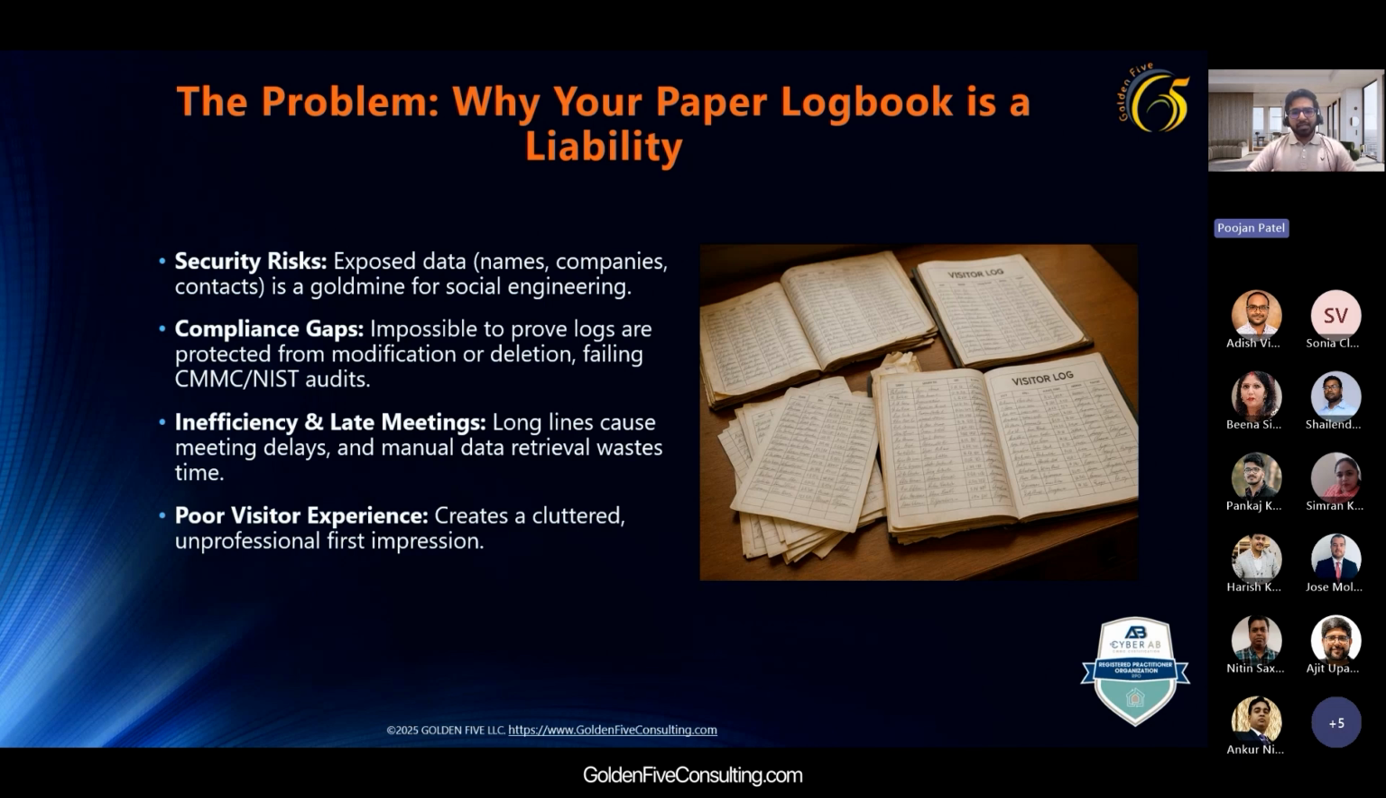Research shows that meetings starting just 10 minutes late are perceived as far less effective, and long lines at the front desk, filling out all the details in the logbook and fumbling with pens and paper, are major contributors to those delays. It's very unprofessional as a first impression and wastes everyone's time.